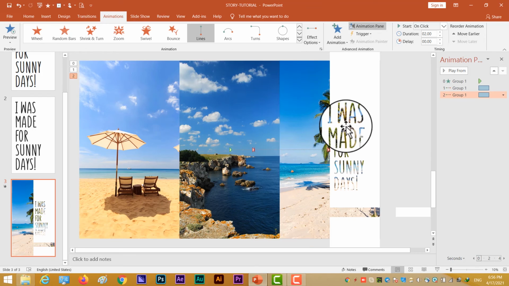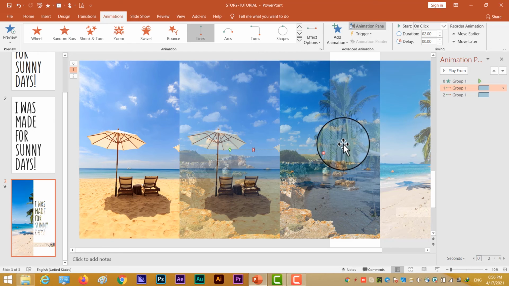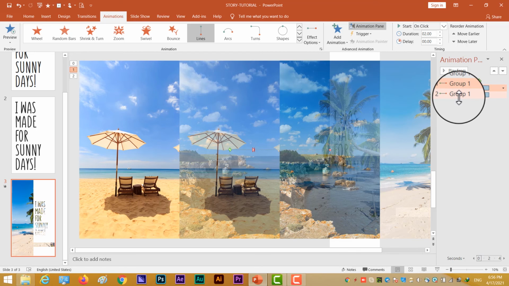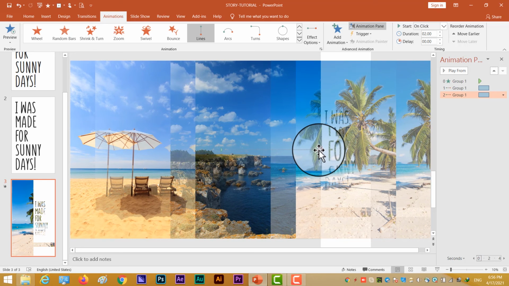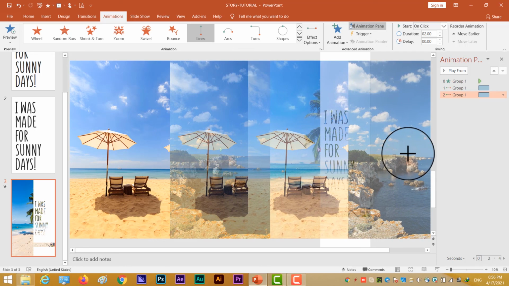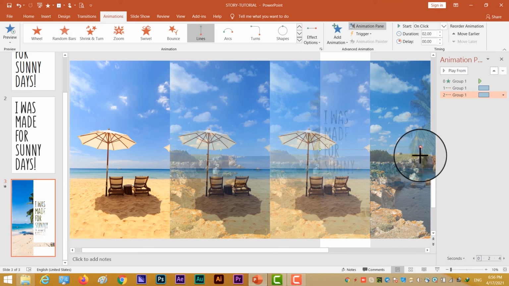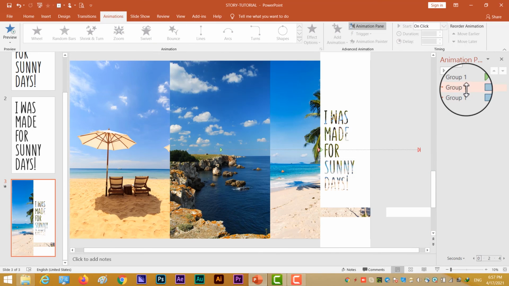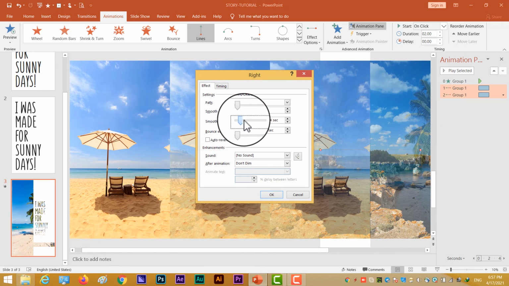to the right. Now guys, the first line animation started from here and stopped right there. So I want the next one to start from here and stop right there. Here. Now select these two line animations, go to effect options and give them 2 seconds for smooth end.